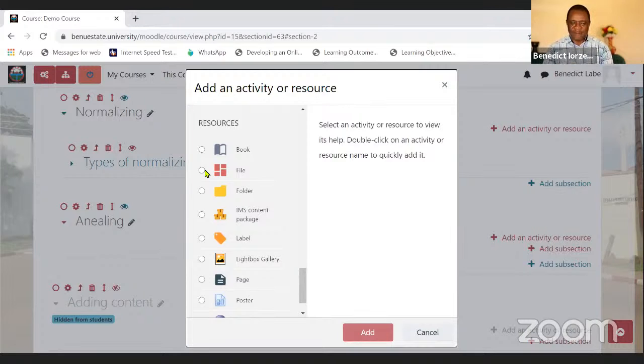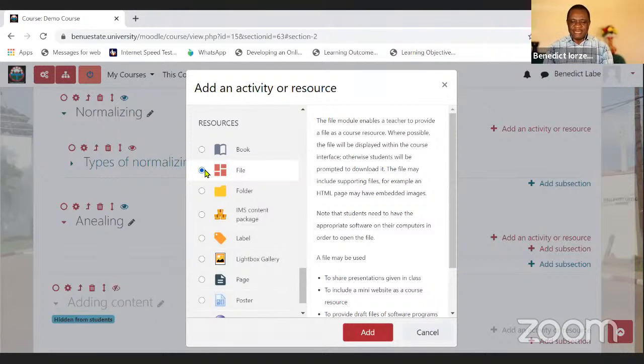What do we mean by file here? This is a document or whatever file you have that you want the students to download and work with offline. For instance, you have your lecture notes in Microsoft Word or in PowerPoint, or you have a video that you want the students to download and watch offline. This is what you use.